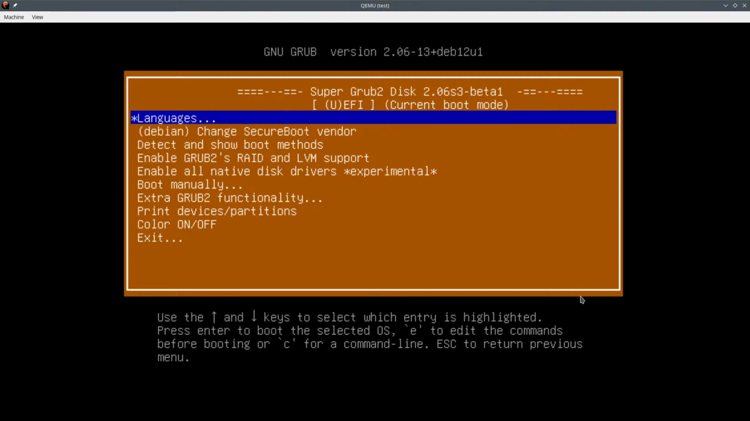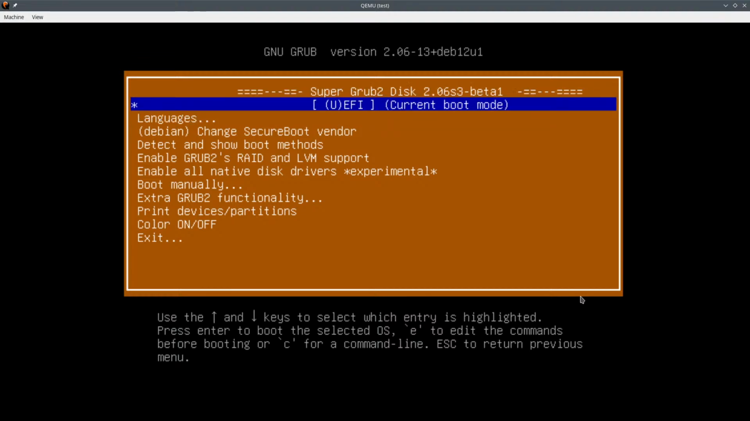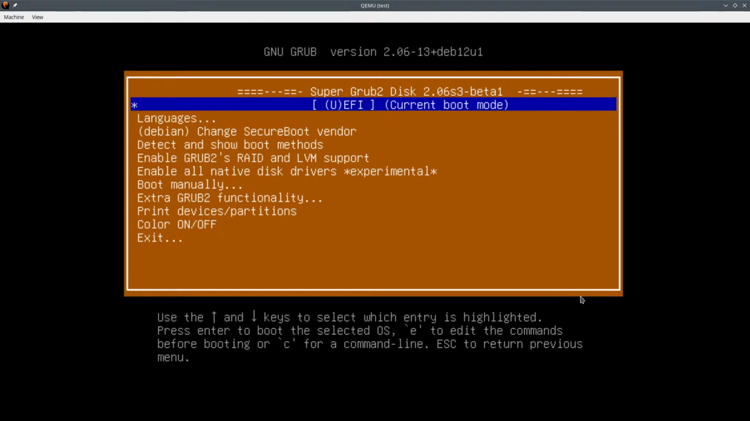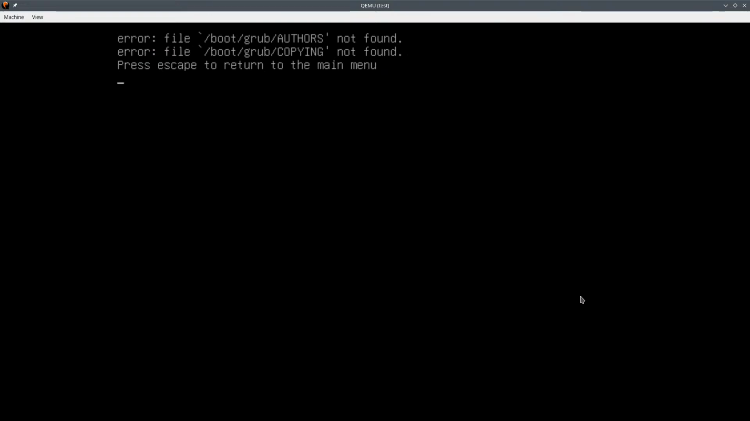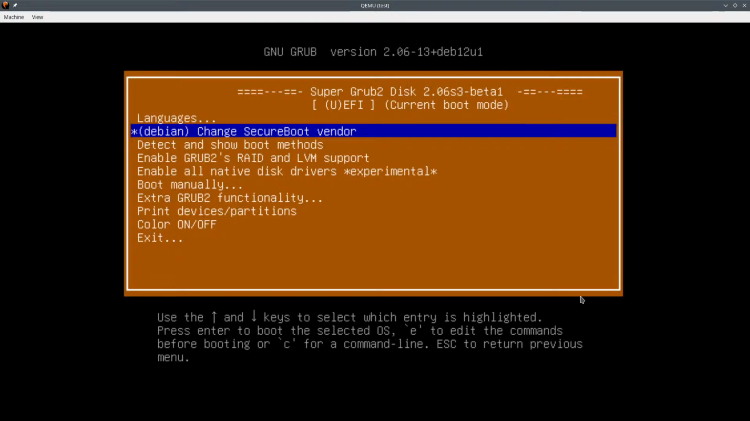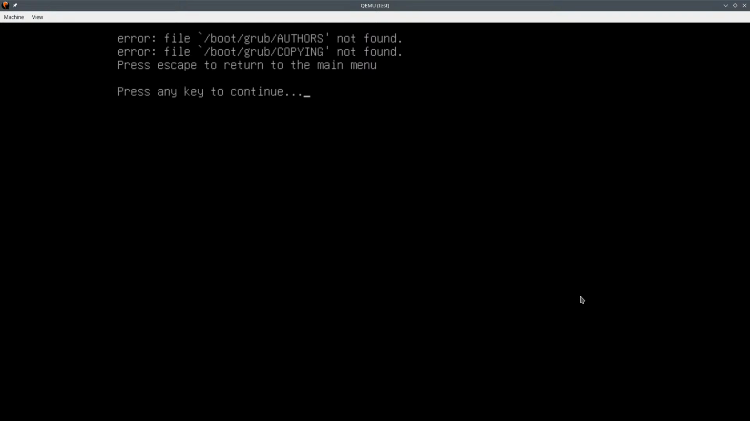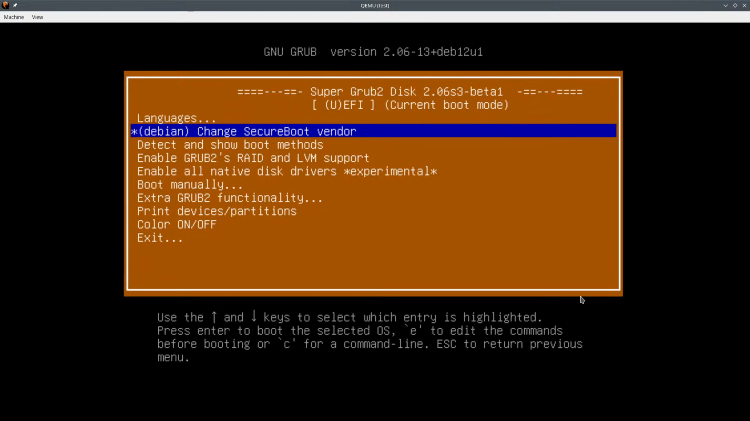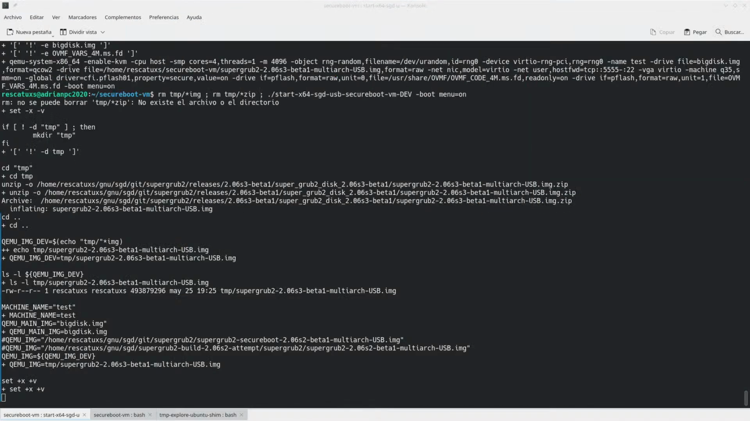So you've got Super Grub2 Disk, UEFI current boot mode. "File group is not found." Really? Oh, look at that! So this is an error, and this one should not have this in the first place. So this is something we need to fix.